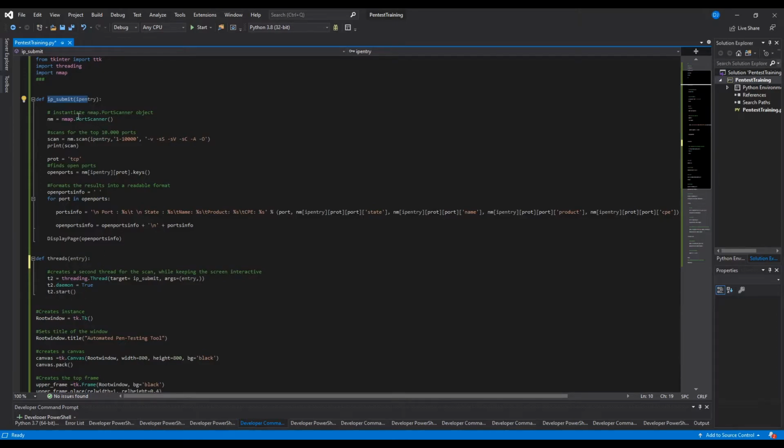And we start it, and then we go into this IP submit method, create an instance of the Nmap port scanner. This is a normal scan. Usually this Nmap on Python returns everything as a JSON object. So to actually have a bit more detail into what you want to see, you can use an M and brackets, and you add your IP.